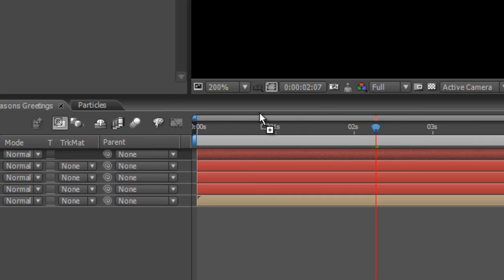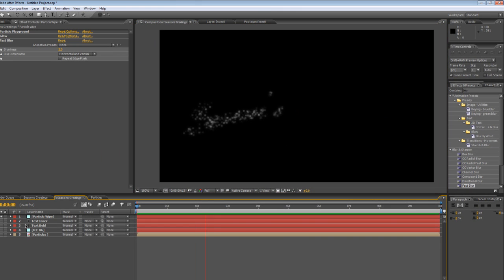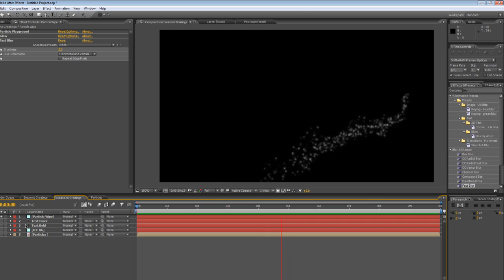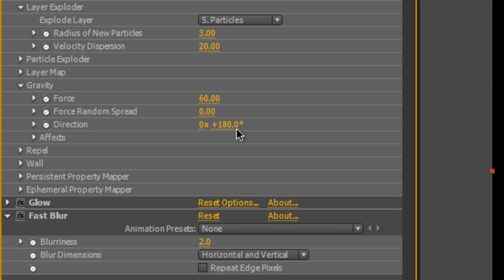Now if you're happy with the fairly obviously square particles that Particle Playground creates, then you can leave it at that. But I just want to soften them up, so I'm going to find the Fast Blur effect and apply that as well, and just take the blurriness up by a value of 2 in the horizontal and vertical axes. Okay, that's looking kind of nice, but I actually want a few more particles than this, and I'd also like them to be probably a little bit faster in the fall off. So I'll just tweak the gravity settings again, maybe take them up to 80.